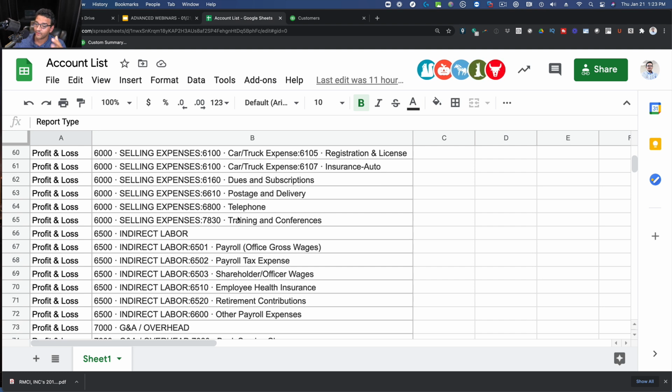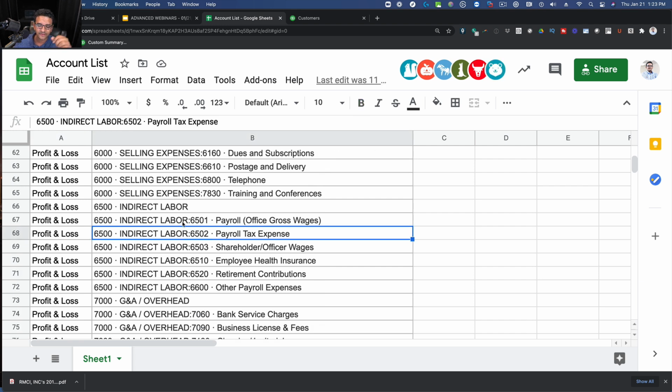I know people want to see what the chart of accounts looks like in a spreadsheet format. Now, this chart of accounts is not organized so it can be imported into QuickBooks. You have to have special formatting to have this import, whether it's QuickBooks Desktop or QuickBooks Online. They need to have a special formatting.